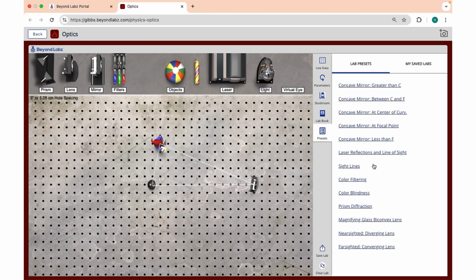You also can see a huge range of different activities that you can do. So you can set up the lab, start from scratch, do anything you want, or you can start with any of our lab presets to guide you in getting started.